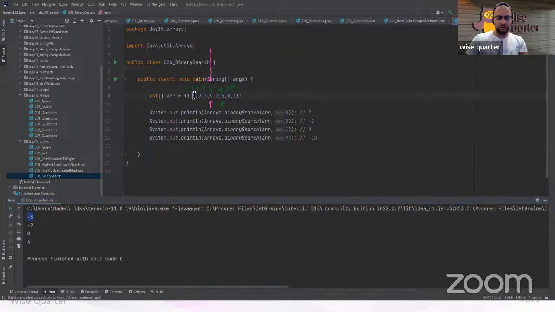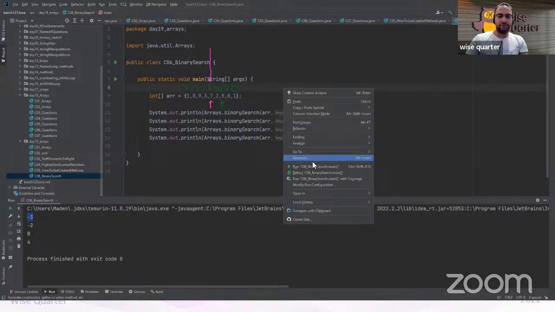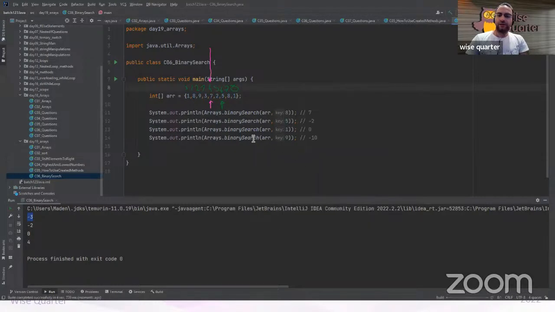Now let's change it back. Minus means the array does not have it. If the array does not have it, the result will be minus. That's for sure. If it has, it should give us a positive number. But when you use binary search, you should not forget that. Always, you should sort it before using it. Otherwise, it won't work.